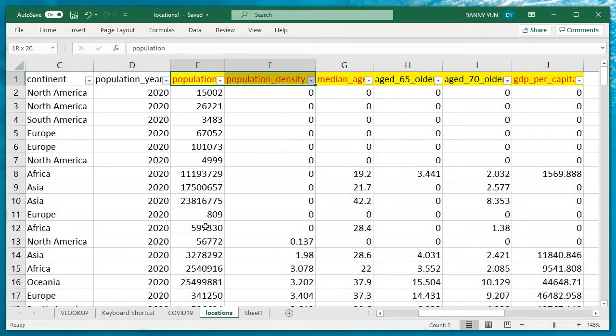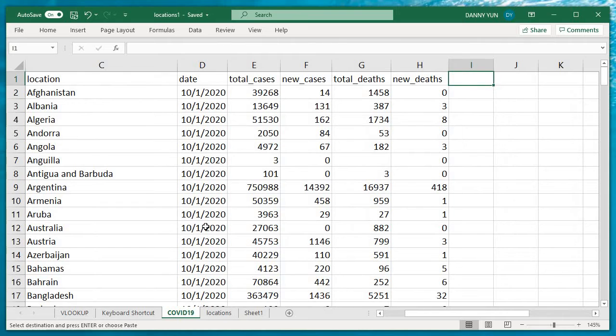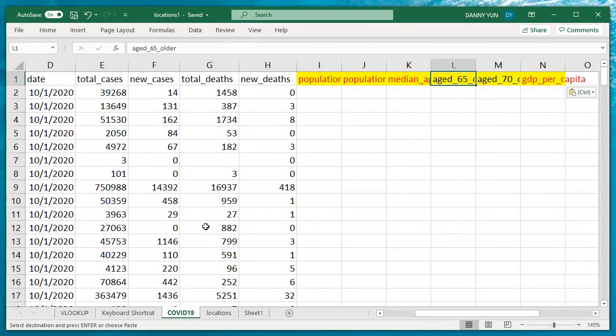This time we're going to bring the red highlighted columns here: population, population density, median age, and GDP per capita. We're not going to bring these two, so we only bring these four columns. Right now I'm going to select those field names, Ctrl Shift and right arrow to select them, and then Ctrl C to copy those, and Ctrl Page Up to come back to the previous worksheet. Here Ctrl V to paste.